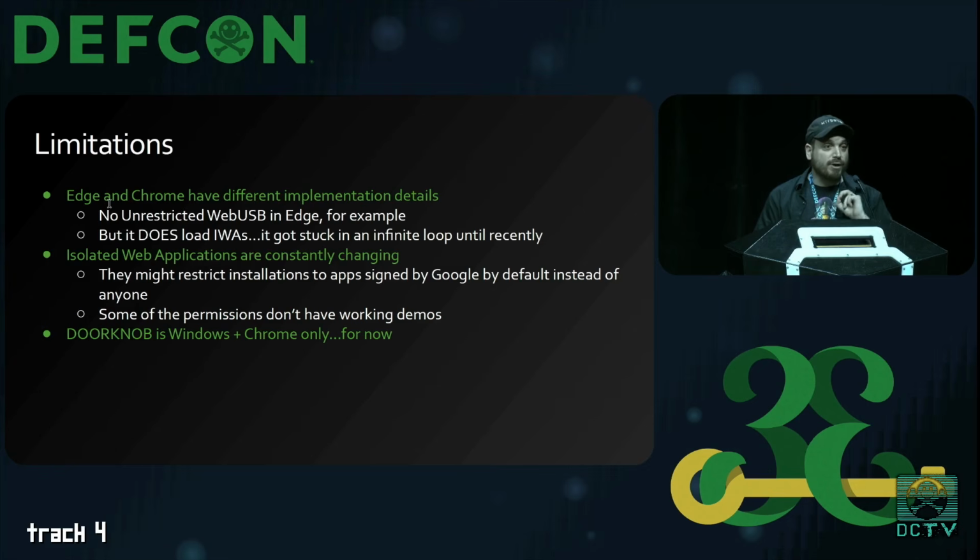Isolated web apps, until very recently, they wouldn't even load in Edge. If you tried to load them, it just opened the window 100,000 times until it crashed your machine. But like 2 weeks ago, I was just double checking, and they work now. So look for Edge to become a valid infection vector in the near future for this repo as well.